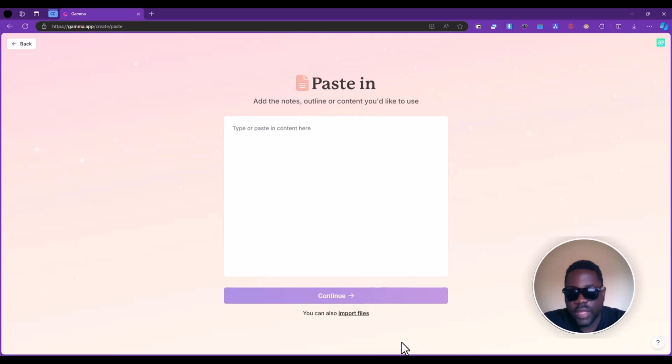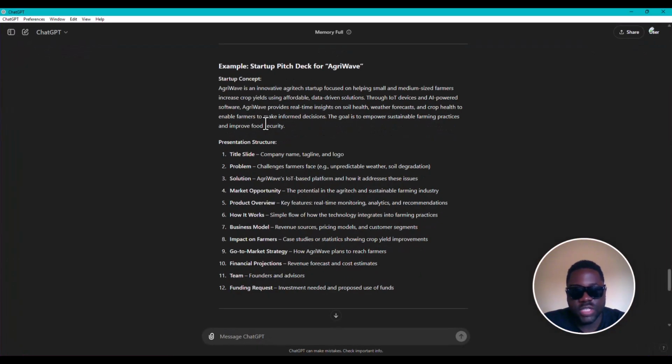Straight away, I used ChatGPT to generate a sample idea. The company is called AgriWave, and AgriWave is an innovative agri-tech startup focused on helping small and medium-sized farmers to do all that you can see there. This is just a sample idea to show you how easy it is. ChatGPT already gave me the description of the company, and it gave me all the slides I'll need for my pitch deck.